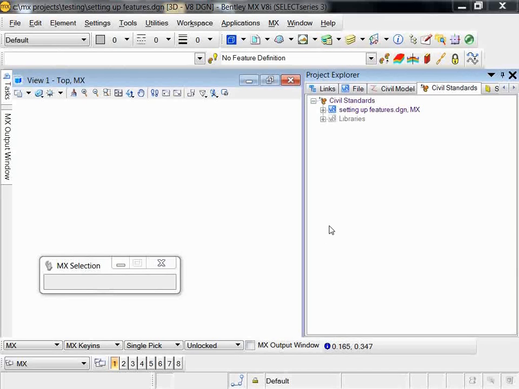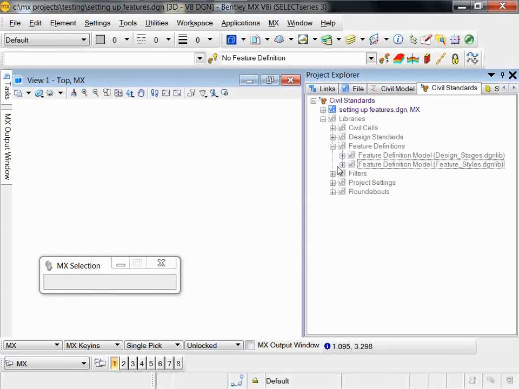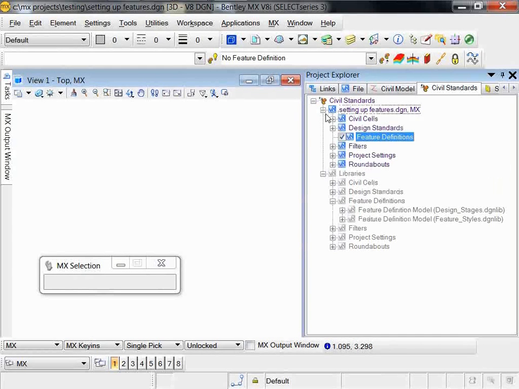Okay, so I've started up a new drawing here. So, setting up features DGN. I'm just in the MX session, and I have some DGN libraries loaded, but I've actually made sure that I've got rid of my standard MX Road DGN library with the feature definitions in there. So first thing I'm going to do is, in the active drawing, have a look at the feature definitions.